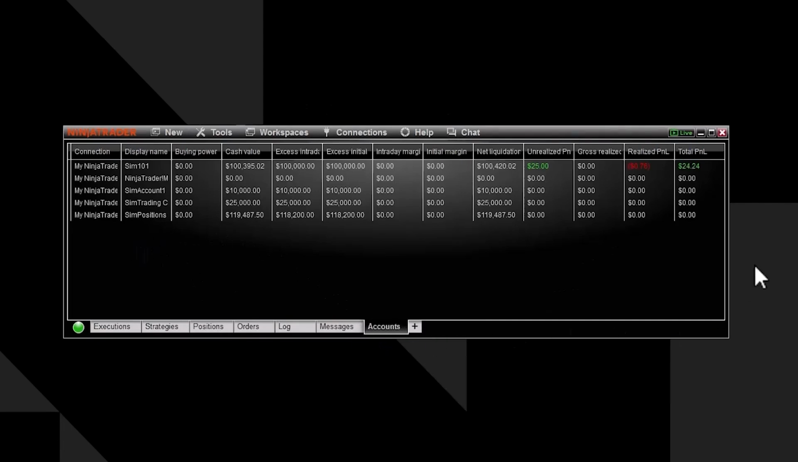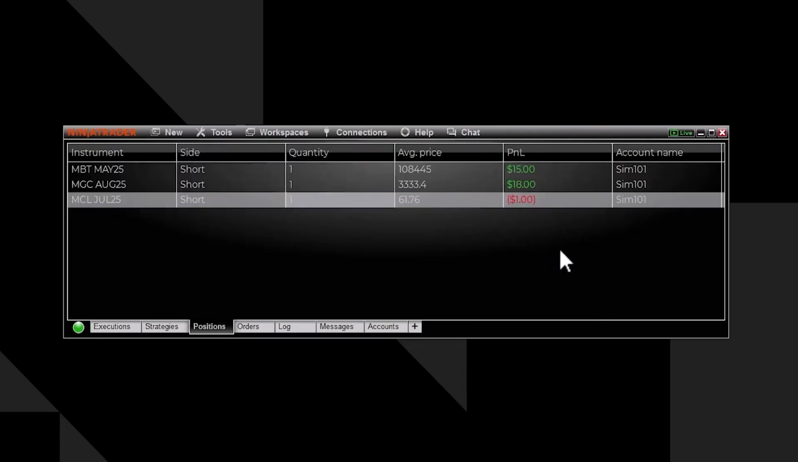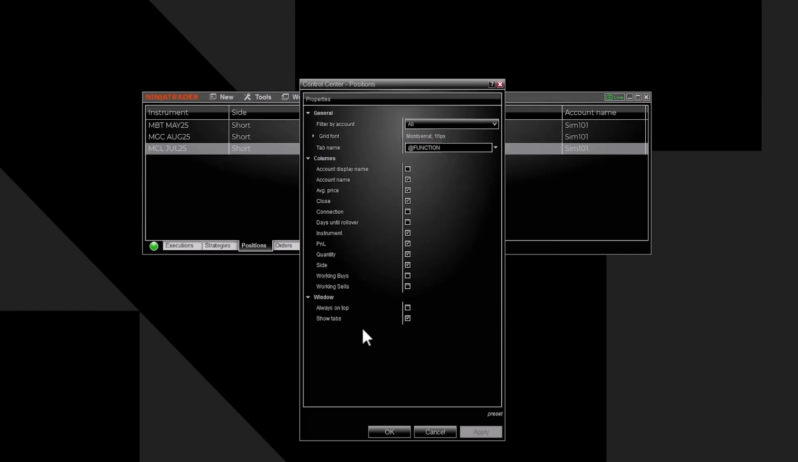The accounts section shows me my accounts, and it shows me information related to each account, including unrealized P&L and total P&L on the session. If I'd like to take a look at my positions, I can go to my positions tab, click on that. It'll show me my open positions. And in this case, I have 3 open positions. I am short 1 micro Bitcoin, and it shows my average price, my open P&L, and the account that it's in. I have a short micro crude contract, and again, it shows you all that information. You could customize these columns also by right-clicking and then clicking on properties, and then you could add or subtract columns to your view and change font sizes.